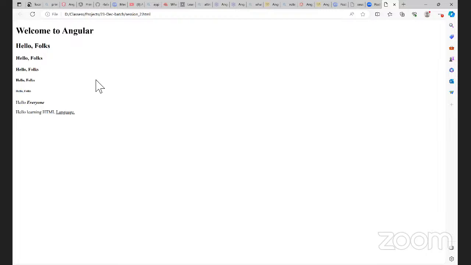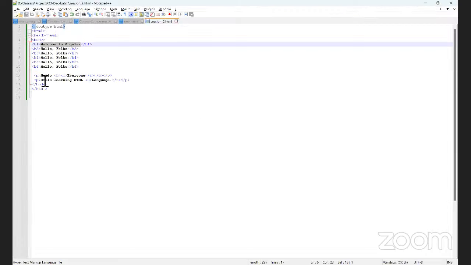What other things we had discussed yesterday is the paragraph. Suppose you add multiple p tags, then again each is going to start on a new line, right? And it aligns left and right side, right? So this is about the paragraph.